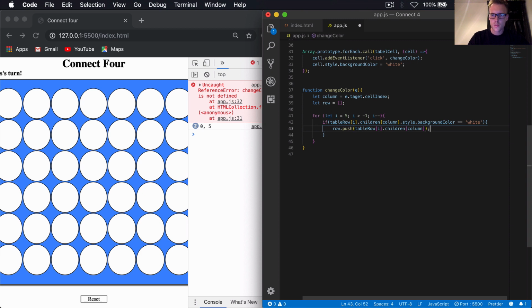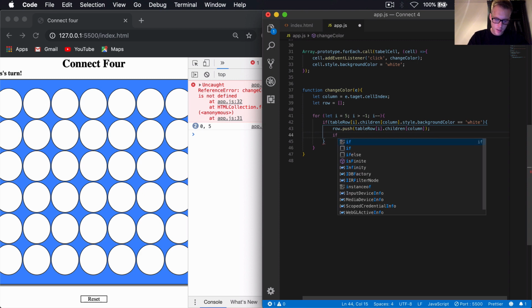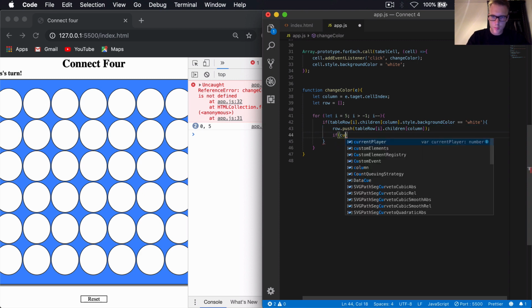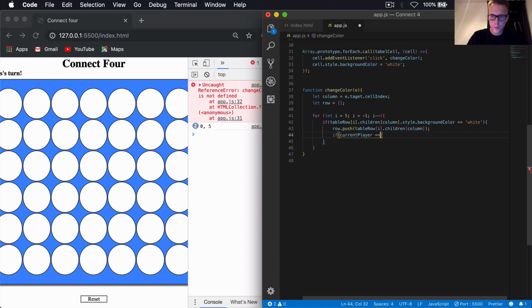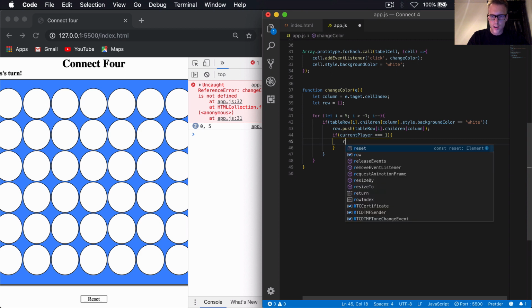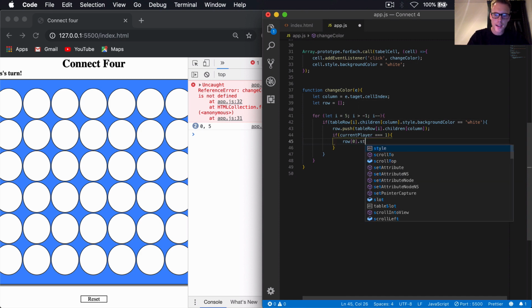So once we push this cell to this array, what we want to do then is start up a new if statement. So if the current player is equal to 1, we're going to say row 0, so the first index of this array, dot style dot background color equals player 1 color.